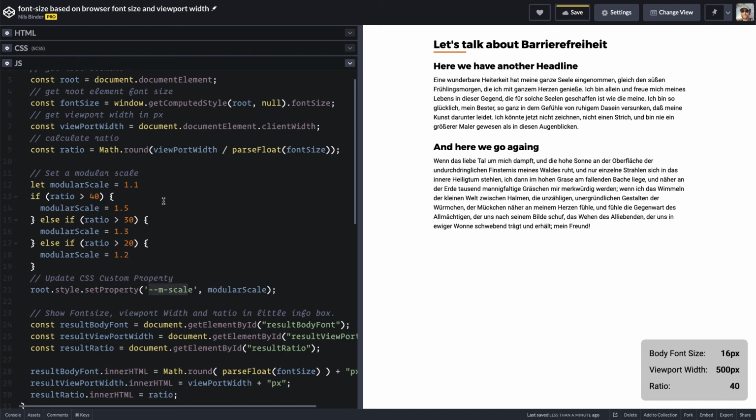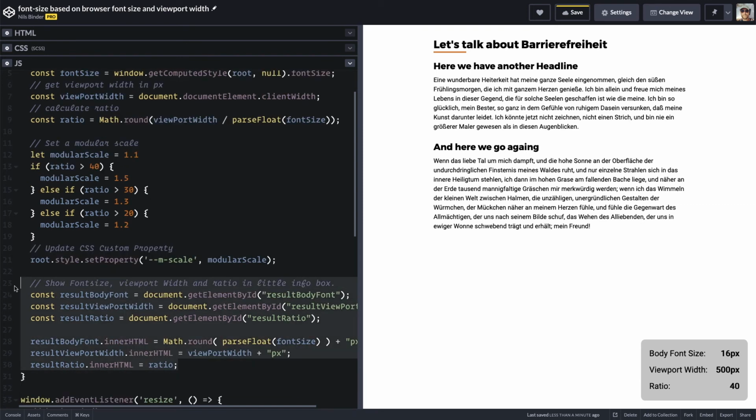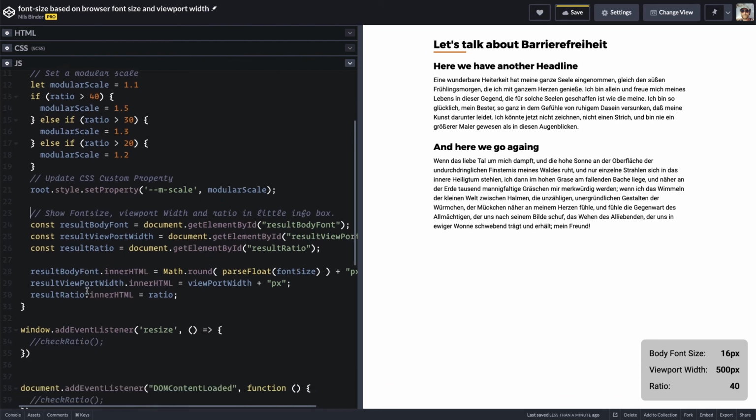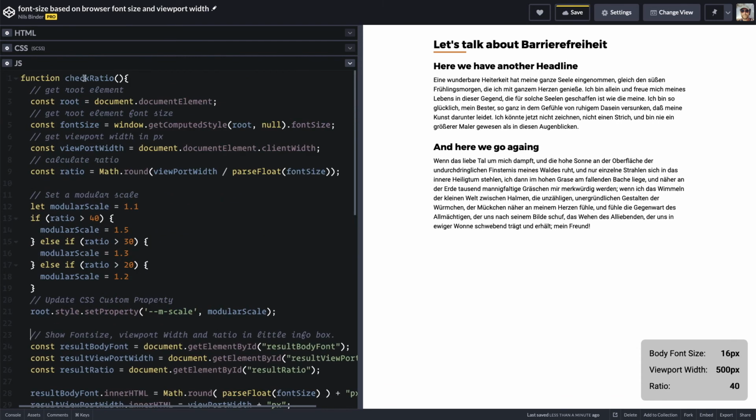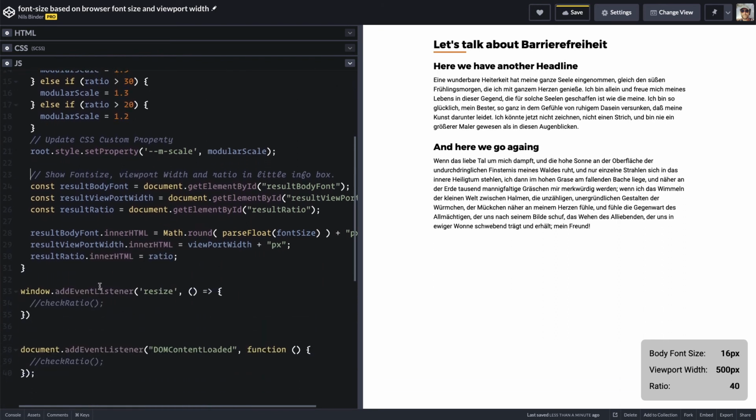defined up here. Again, this part here is just for this little widget. You can ignore it right now. And I need to call this function. I defined this function up here and I need to call it, and I do this whenever the browser is resizing. So I have this event listener, and when it resizes, I call this function.